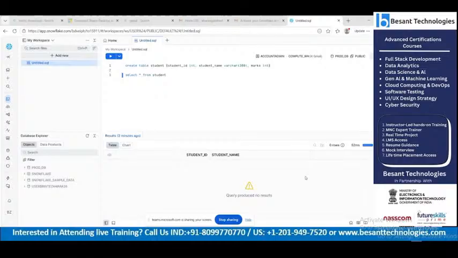Once the Snowflake is open, once you get the email, you need to activate it. When you click on activate, it will ask for your username and password. So once you enter that, it will open.